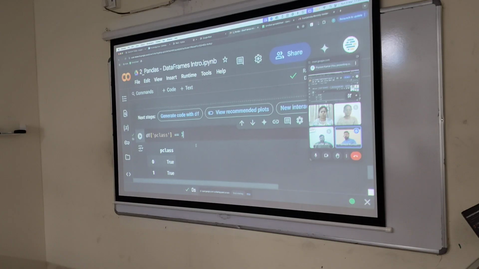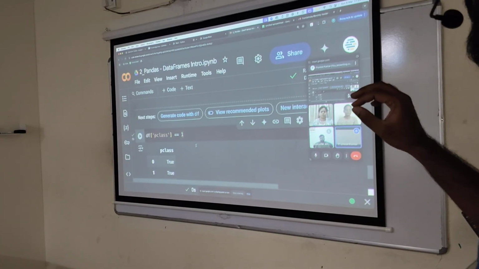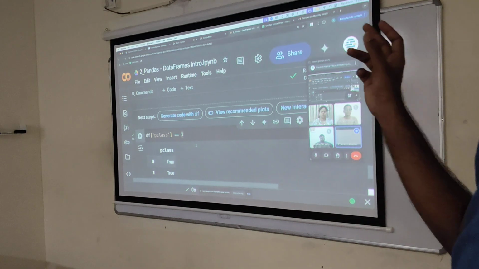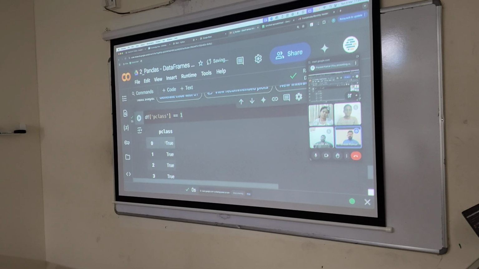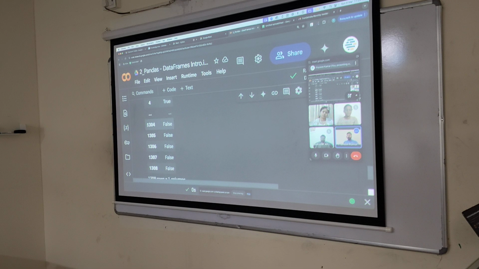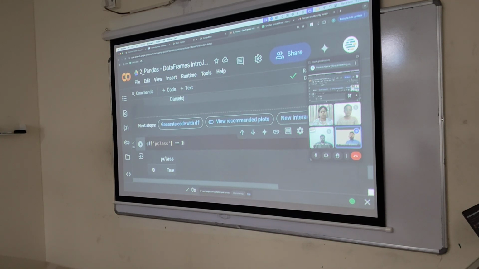So now when you just do this, passenger class equal to, it checks whether passenger class is equal to 1 or not for every row. The first passenger, the passenger class is first class, so it says true. Now you go down. The passenger whose record is 1304, that passenger class is not 1. So it shows false.